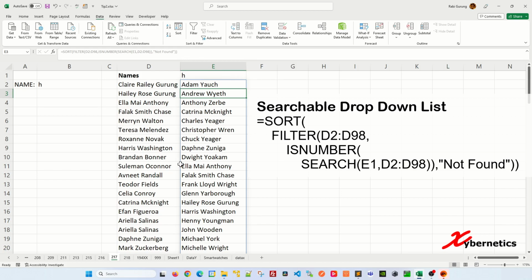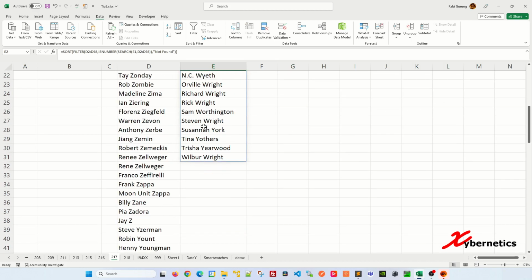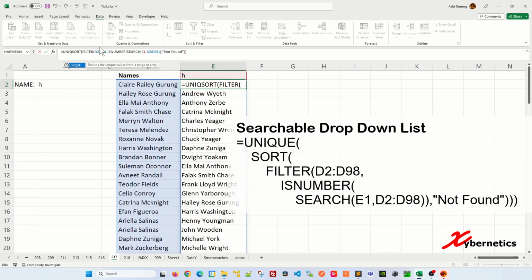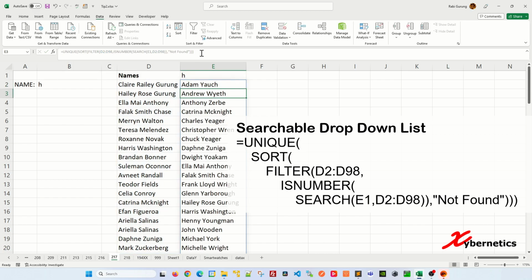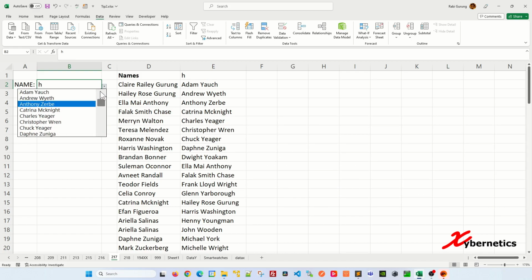You can see Adam, the first name that comes up here. And let's say, for example, if you have repeated values, you can make it unique as well. So you simply put UNIQUE like that and close. And now this is sorted and unique. And if you look at your pull down, they are sorted and unique as well.